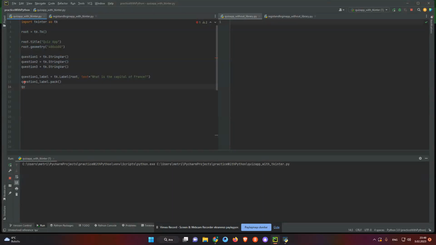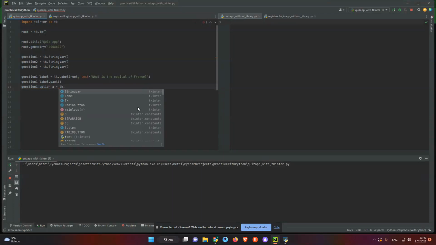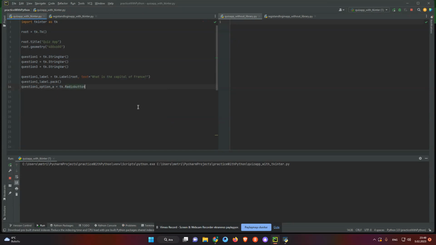Okay, and after that I will copy and paste. I don't want to lose a lot of time with it, so we can say question one, option A. It's like that, and after that we can say tk dot. Now we're using radio button to create the options there. So we're using again a root to integrate it with our window, and after that we can add tags.